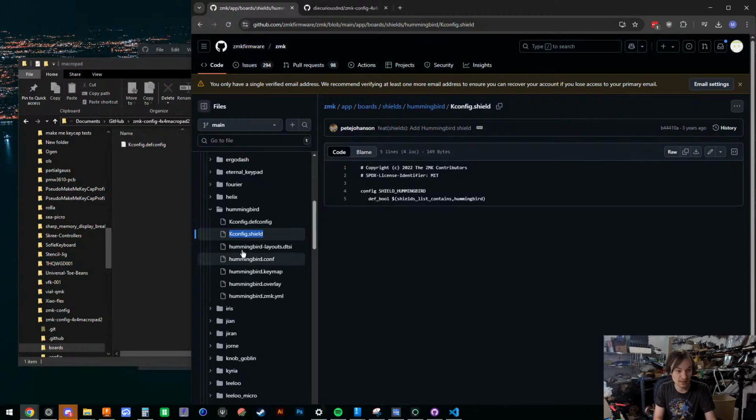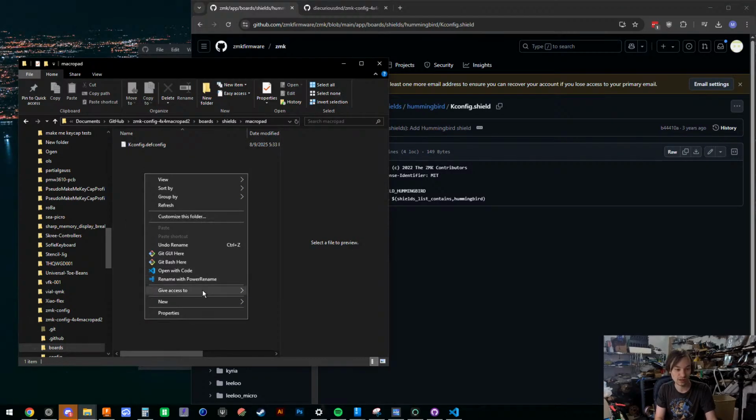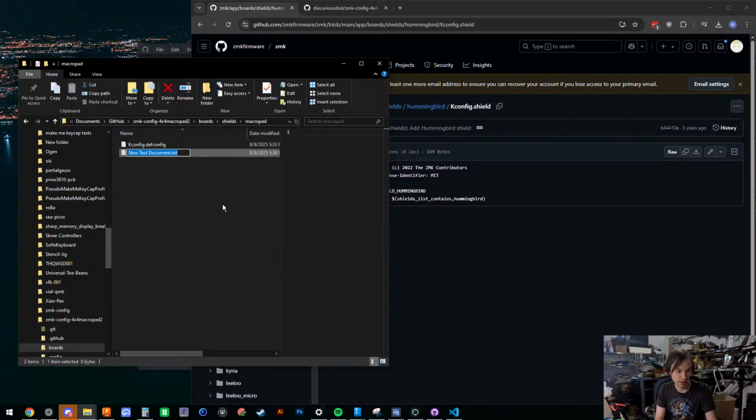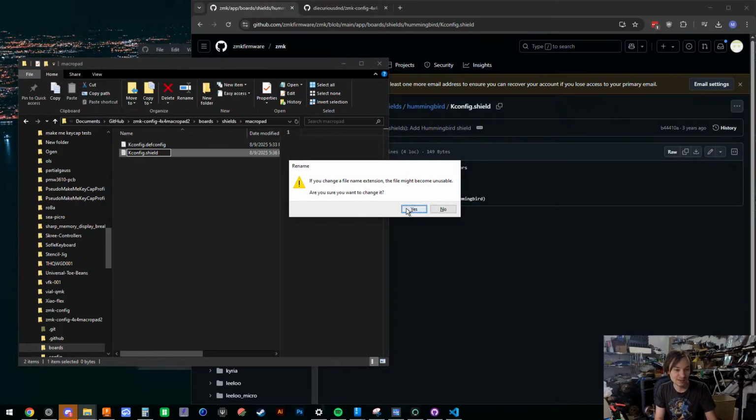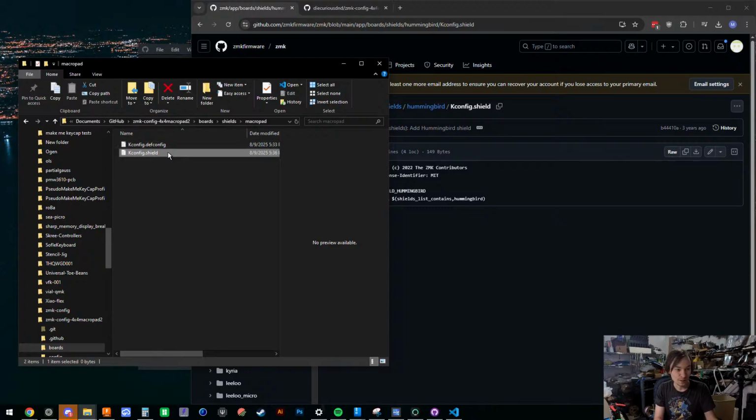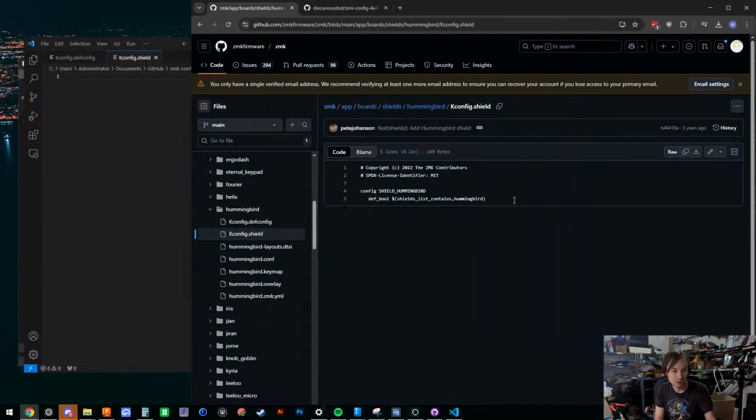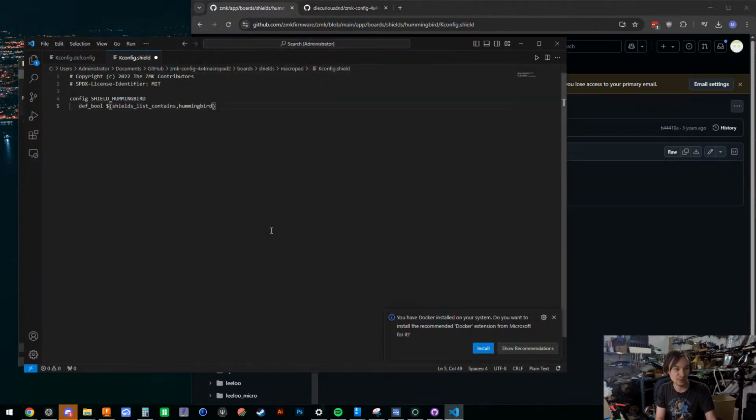And the next one is Kconfig.shield. So again, we just go New, Text Document, Control A to make sure I select the .txt, Control V to paste, and then rename. Then I reopen it. It pops up in Visual Studio. We go here, we select this, and we paste it.